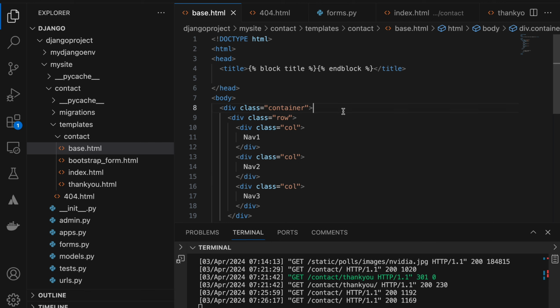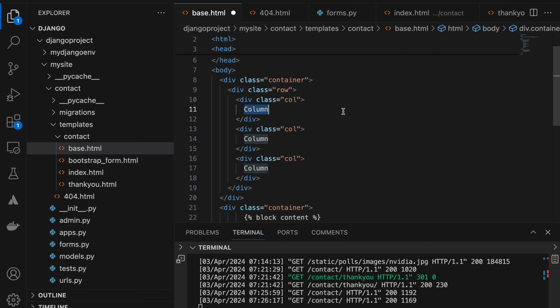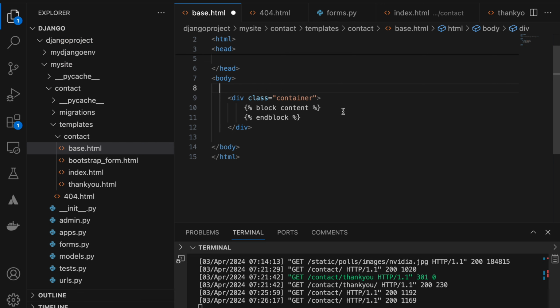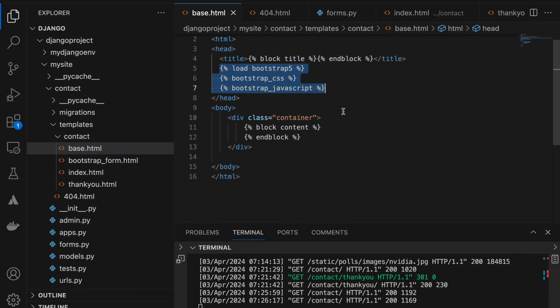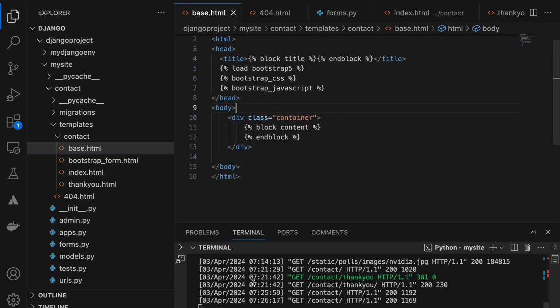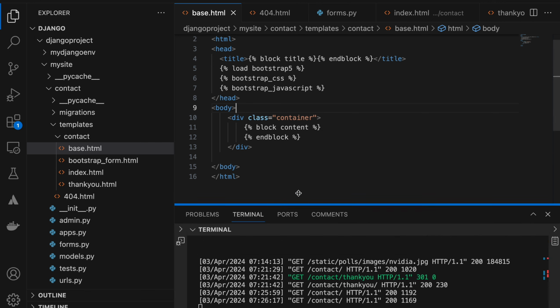But how you can use it in Django? We are including Bootstrap in the Django. Yes, but there is a different way to include the Bootstrap in Django. What you have to do, you have to install. There is a package given by Bootstrap. Pip install Django Bootstrap version 5, right? So you will have to install this one. Install from here.